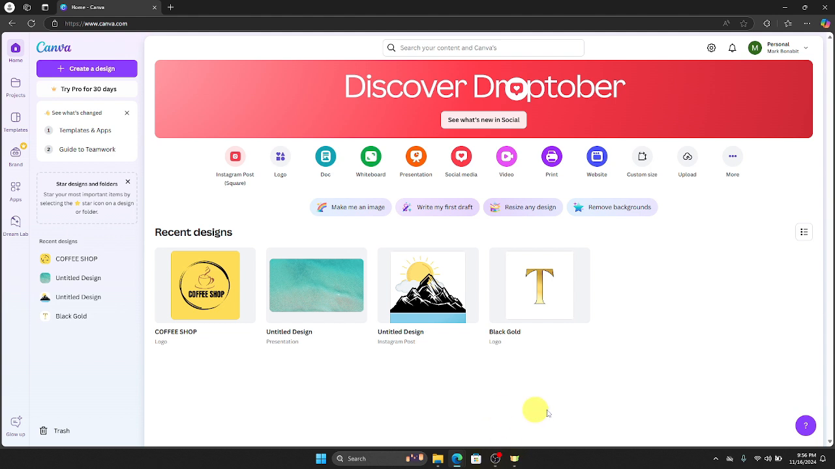So the first thing that we need to do is to open our browser right here. And once we open our browser, on the search bar, just open canva.com or just type it on your search bar, or you can just use the app of Canva. And once we are now on the website, this is what it will look like. So make sure that you are logged in into your account. So I'm currently logged into my account.